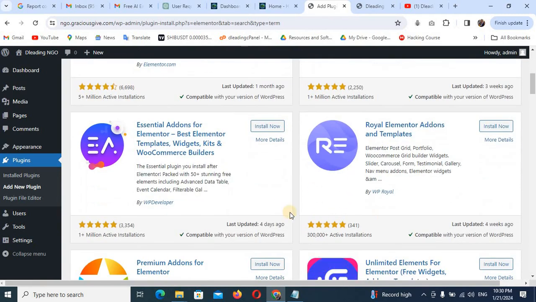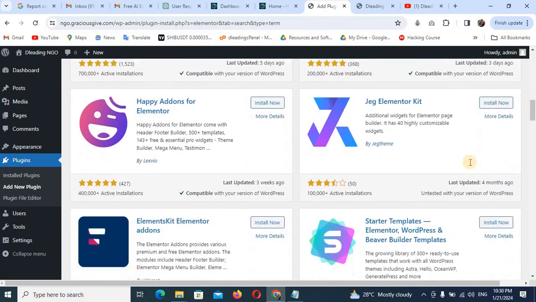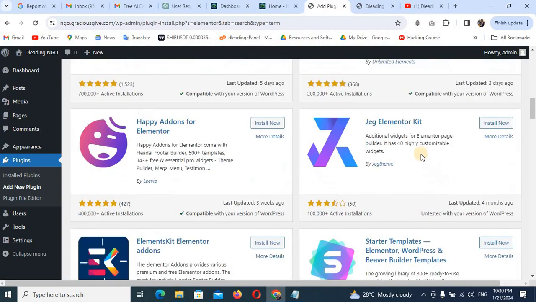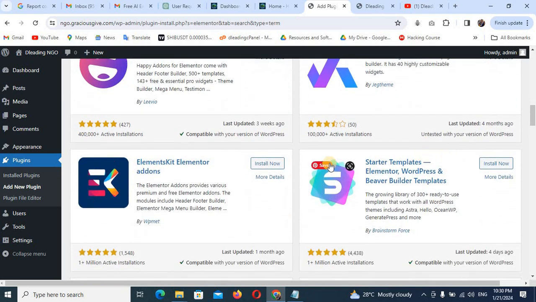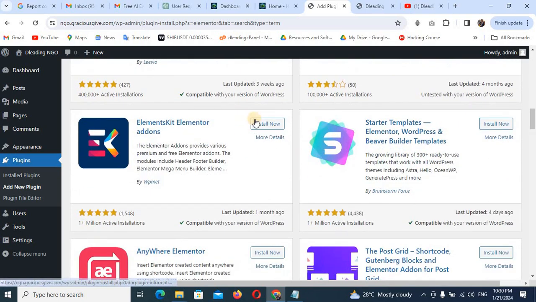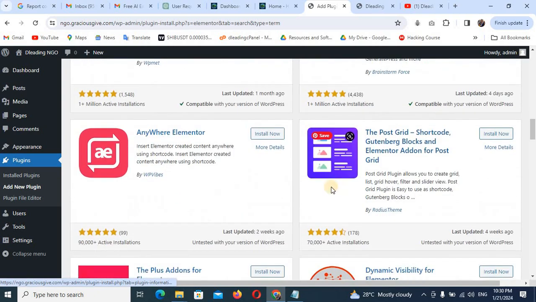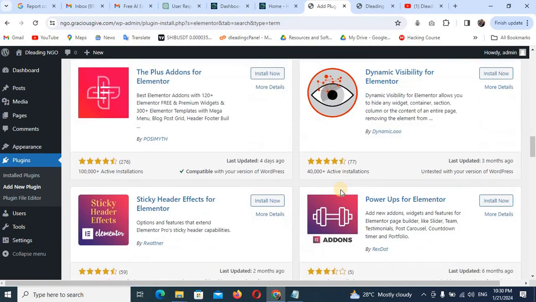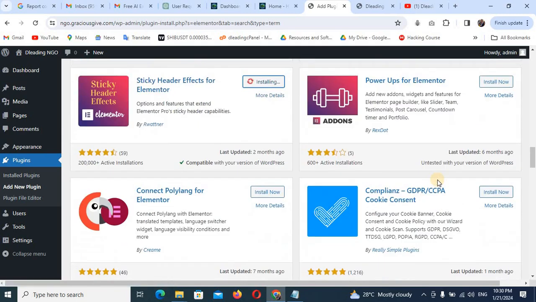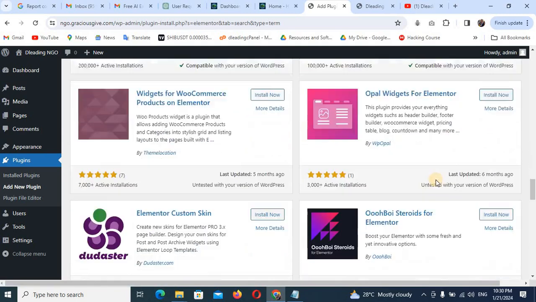The next thing we're going to need, let's add essential add-on for Elementor. What does it say again? Do I need that? Element kit. I'm not sure I need that. Sticky header. Let me add it, but I'm not sure I need it. What does it say again?